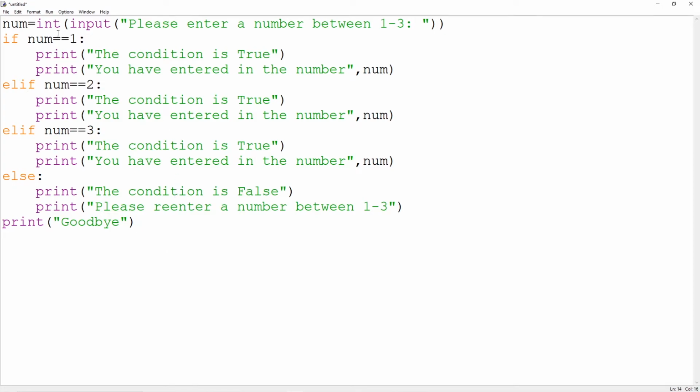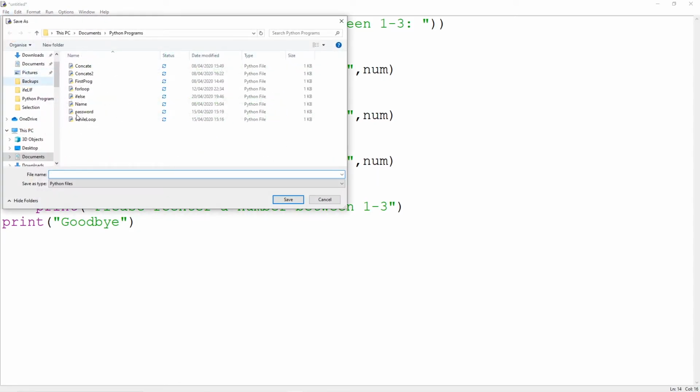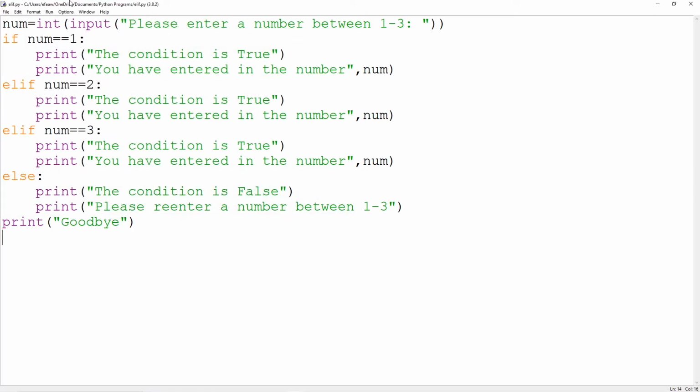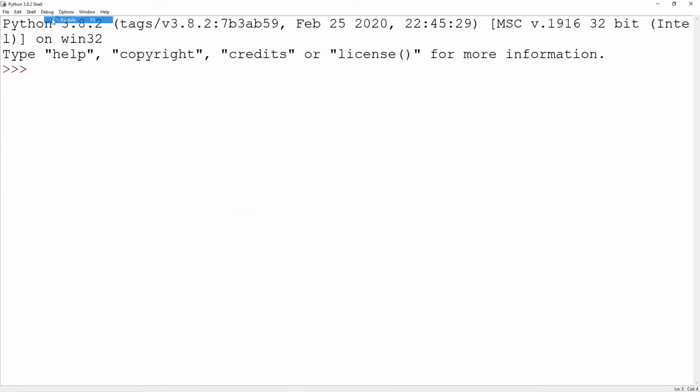So let's save our work now. File, save as. We'll save it here. And I'll just save it as Elif. So you can save it as what you want. Okay, save. And you can actually press F5 on your keyboard or run, F5 here.